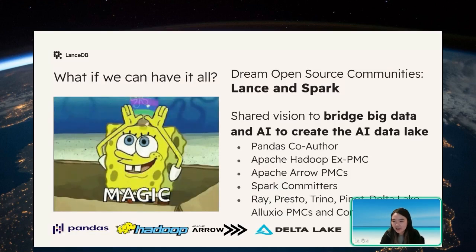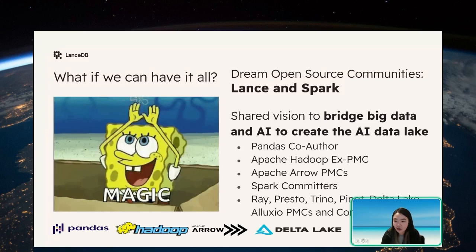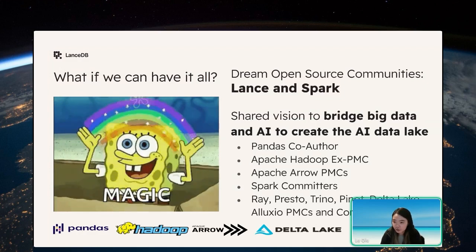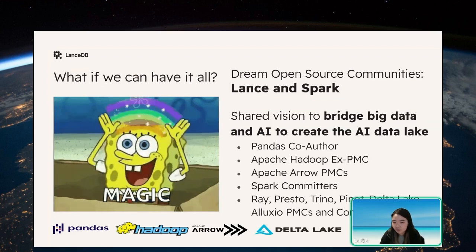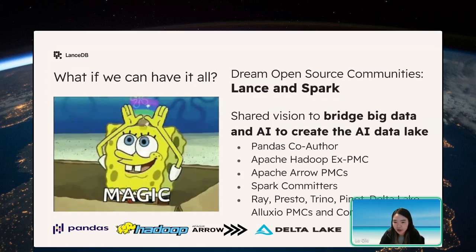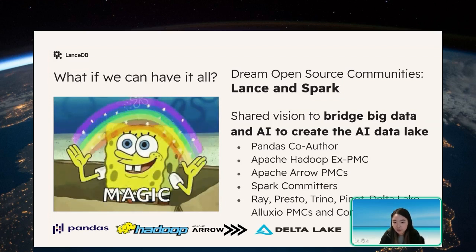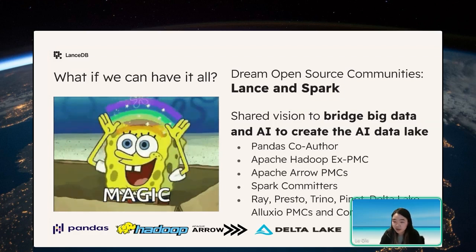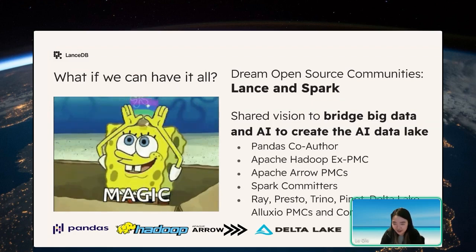We wondered whether it's possible to have all those things together, given that we have a joint open source community from Lance and Spark. We have the shared vision to bridge big data and AI to create the new AI data lake. We have the co-author of Pandas, the PMC of Hadoop, and multiple PMCs from the Apache Arrow project. We also have Spark committers, and people from Ray, Presto, Trino, Pinot, Delta Lake, Alluxio, and a bunch of other open source communities, PMCs, and committers. Basically, we came together and thought about whether we can have some solutions together.